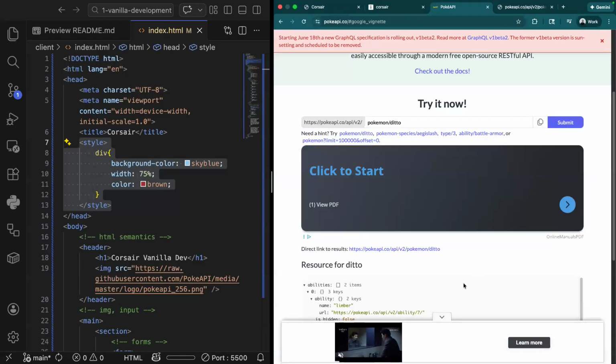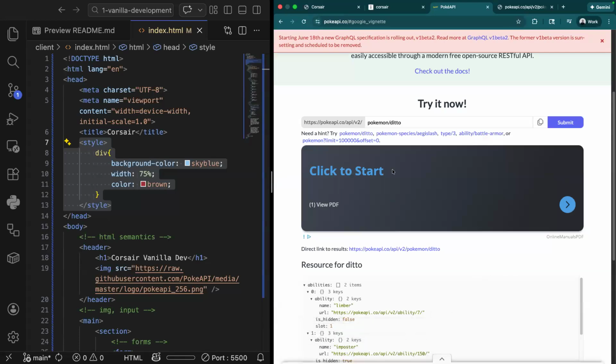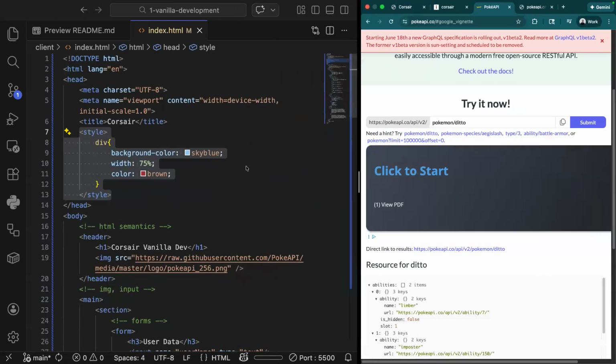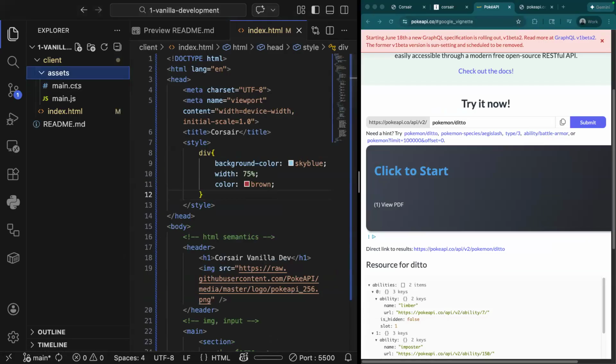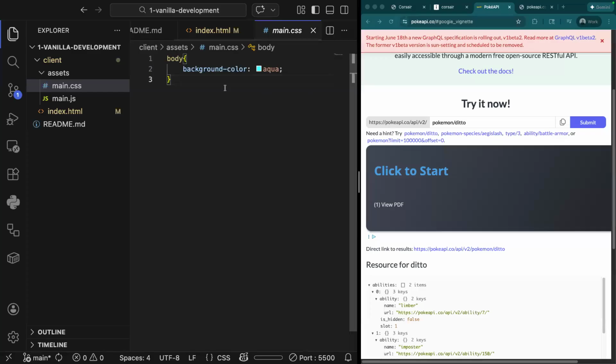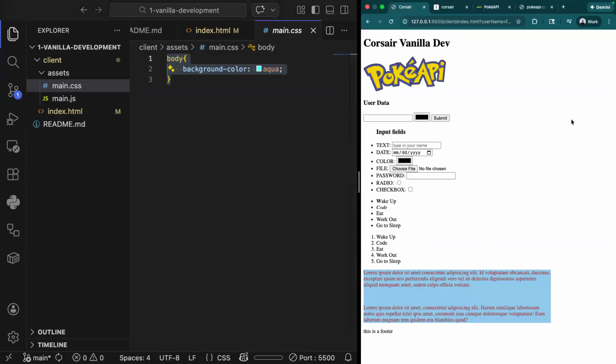Well, you want to keep your file somewhat small so that you can find bugs or you can change information, update information. The maintenance of your application is heavily going to depend on how small you can keep your files and how isolated you can keep each behavior. This is where assets comes into play. We have this main.css that sets the entire background of the body to aqua. As of now, it's not connected. We know it's not connected because the background on my body is very much white.